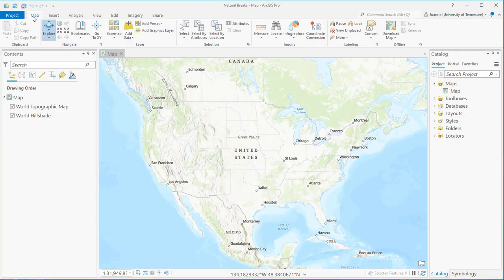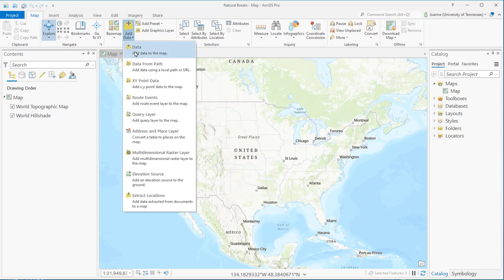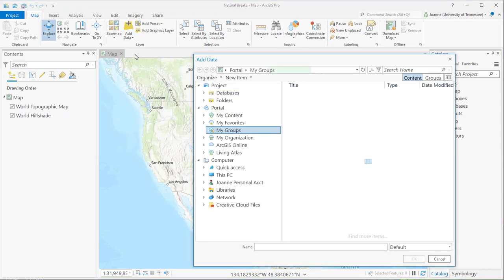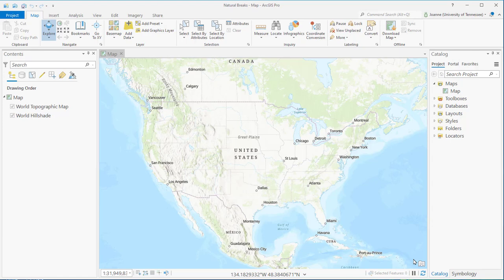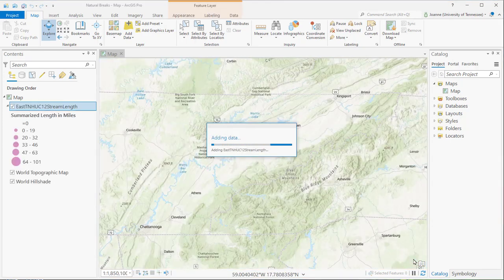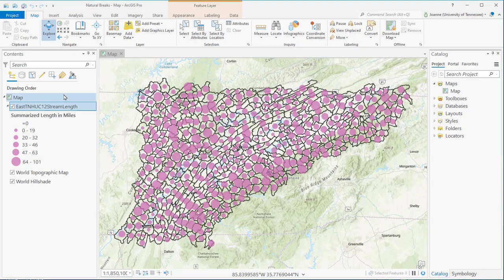Okay, this is part 2 of assignment 7. It's basically where you're trying to repeat what you did in part 1, but this time you're using the Pro version. You go to the groups, you have to make sure you sign in, and then look for that East Tennessee Huc 12 stream length, which brings up the Huc 12 watersheds of East Tennessee, and I had joined them to the streams, so I know for each watershed how many miles of streams there are in each one.